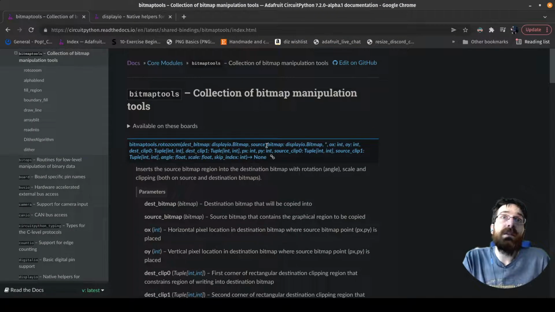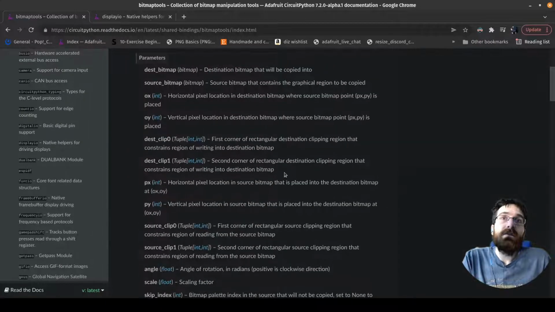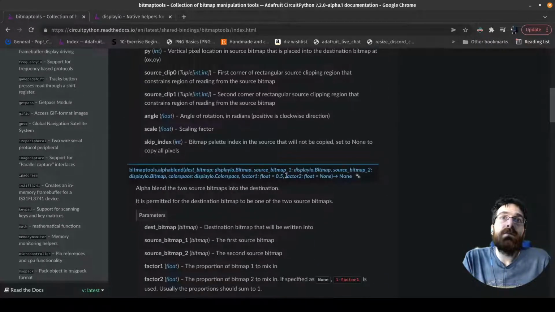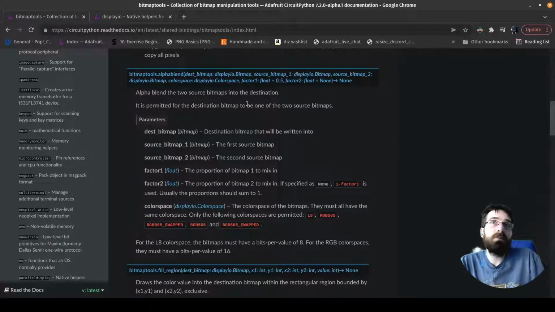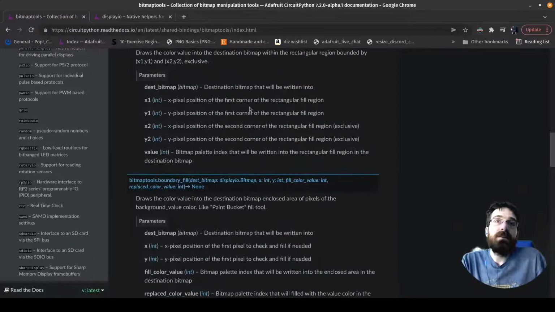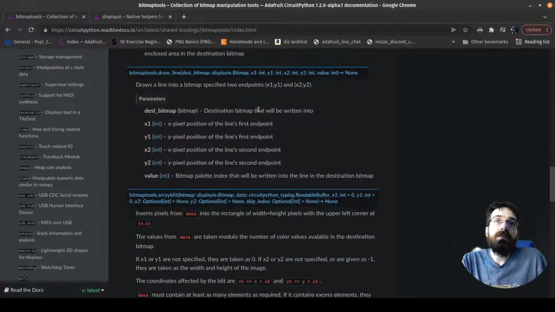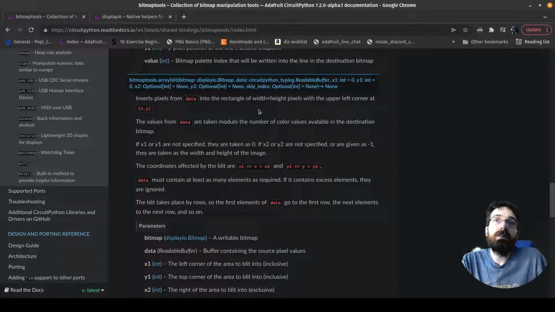Okay, so this is DisplayIO. So let's see, we haven't done rotozoom. We don't need a more complex bitmap, but it is probably going to make more sense with one. Boundary fill, draw line, we did ArrayBlit. This is where we left off.